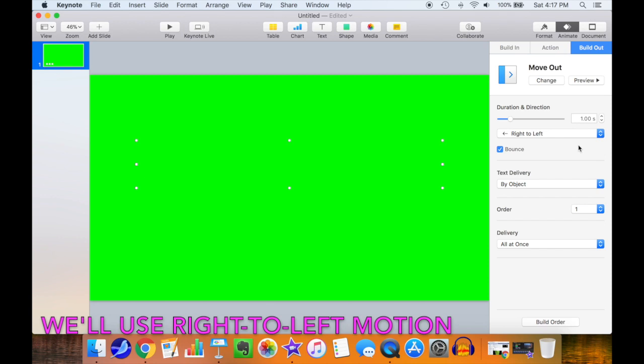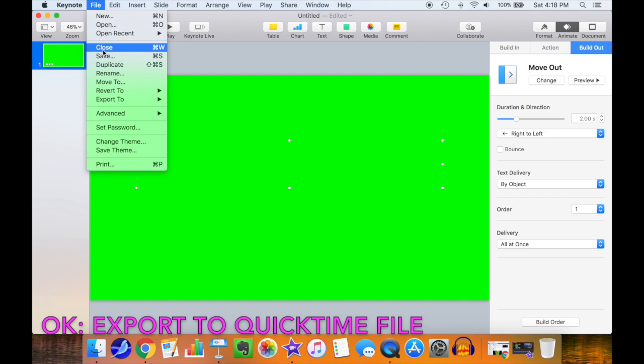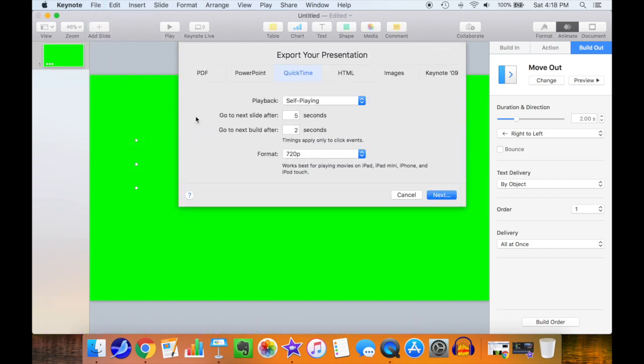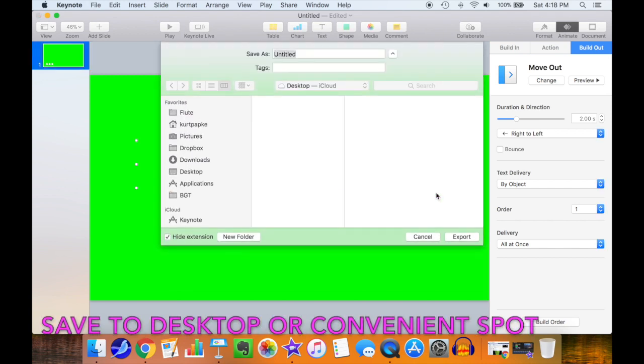We'll use right-to-left motion. Slow it down a little bit. Check the reveal. It looks good. Export it to a QuickTime file. We'll use 1080p for max resolution. Save to the desktop or a convenient spot where you can easily find it.